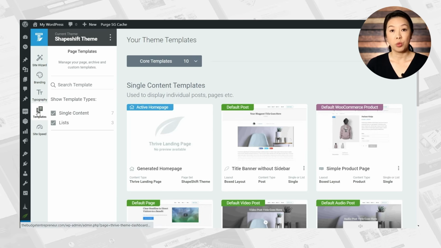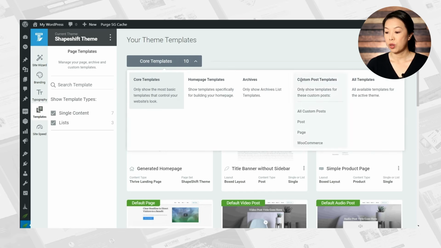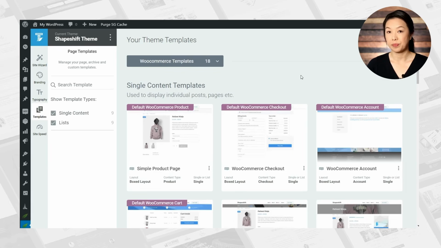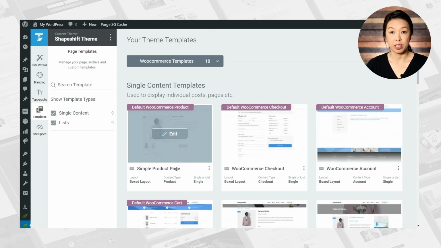And then for your WooCommerce templates, you'll want to go to the drop down here. You'll go to Custom Post Templates and select WooCommerce. So all of these templates are what's available to you. The ones that have the purple banner at the top are the ones that are currently being used for that particular function. So for example, for the product page, we're currently using the simple product page.